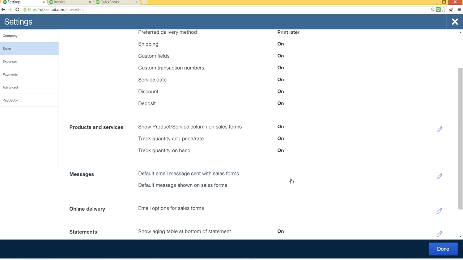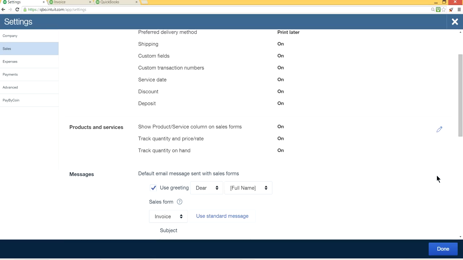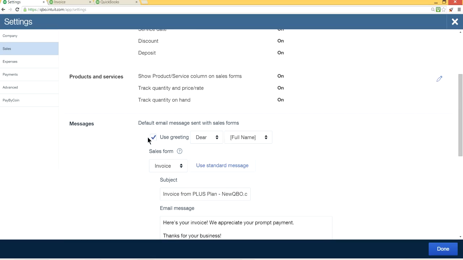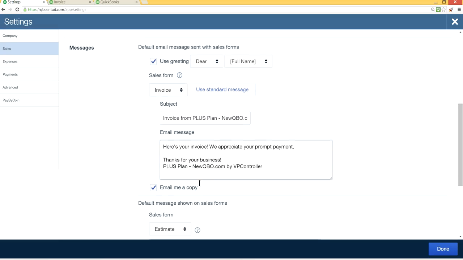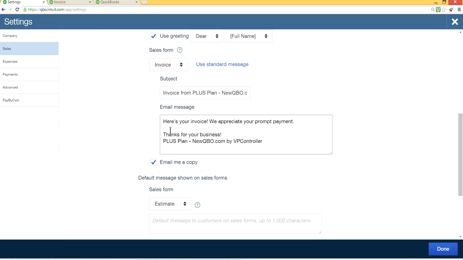All right, and the messages. This is where you have a customized message. So what do you want to call it? Using greeting, dear friend, or whatever, a full name, last name, title, default is full name, and then you put the subject, and then your email message. They have a default one, but you can change it the way you want it.